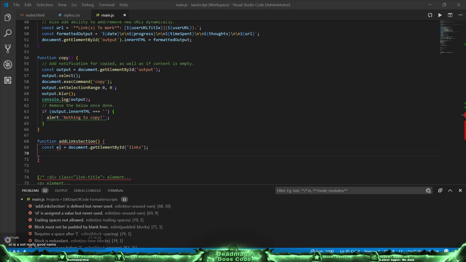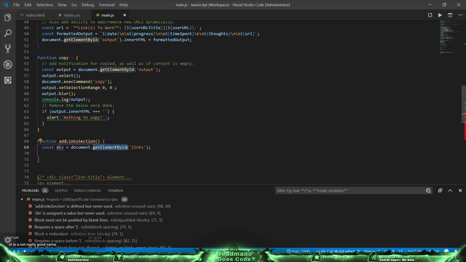L is not really a good name. I've seen people use it. Okay, so it's bad. We don't like it. Should we say div then? That's a div we're going to be working with. The div is document get element by ID links. Is that better? Because we're working with a div.